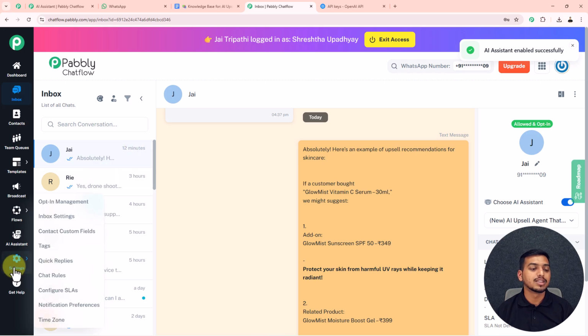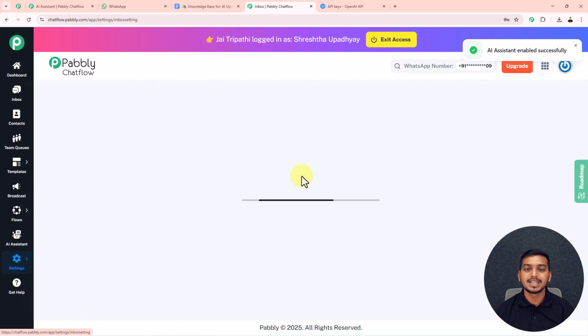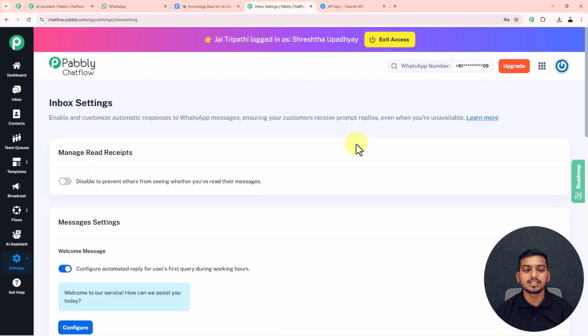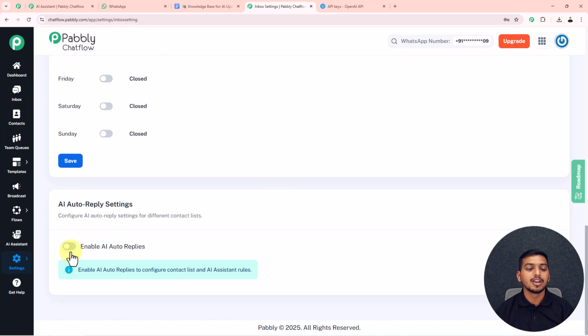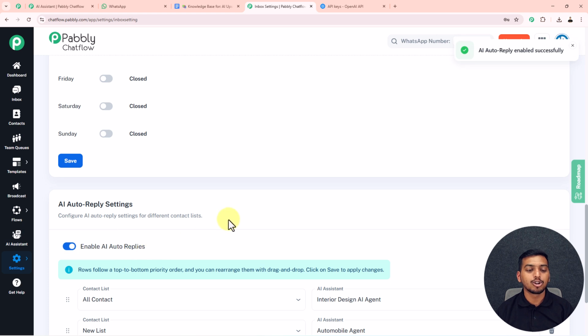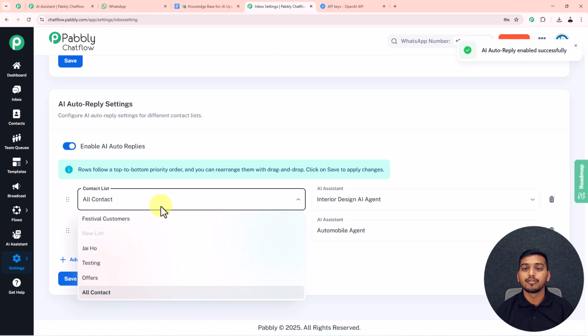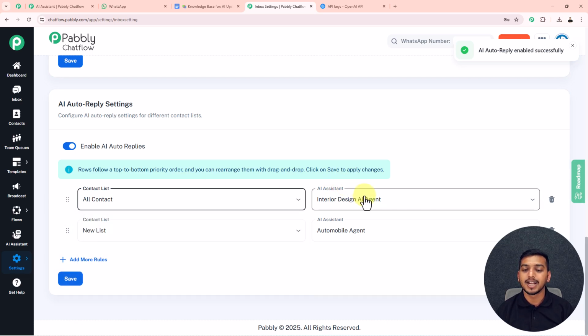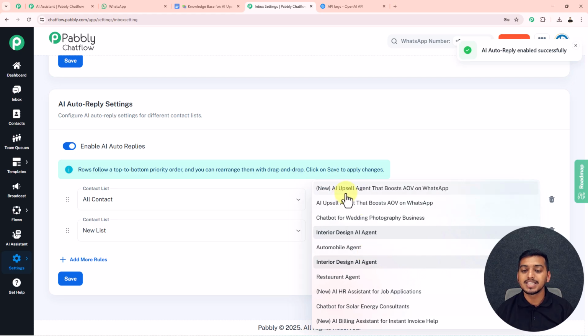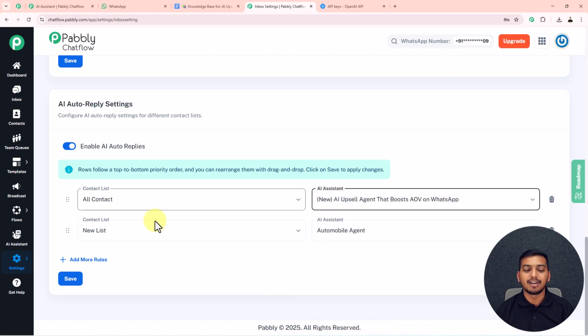For that you have to go inside the settings, and from here you have to select this inbox settings, and then inside this inbox settings you have to scroll down to the bottom. After that you have to click on this button enable AI auto replies, and then from this contact list here you have to select that particular list for which you want to enable this AI auto replies. And after that from the second box here you have to select that particular AI agent which you want to enable for your contact list. And after that when you click on this save button, this particular AI assistant will get enabled for all of your contacts inside this particular list which you have selected here. So here I have also shown you how you can enable this WhatsApp AI assistant for bulk of your contacts.